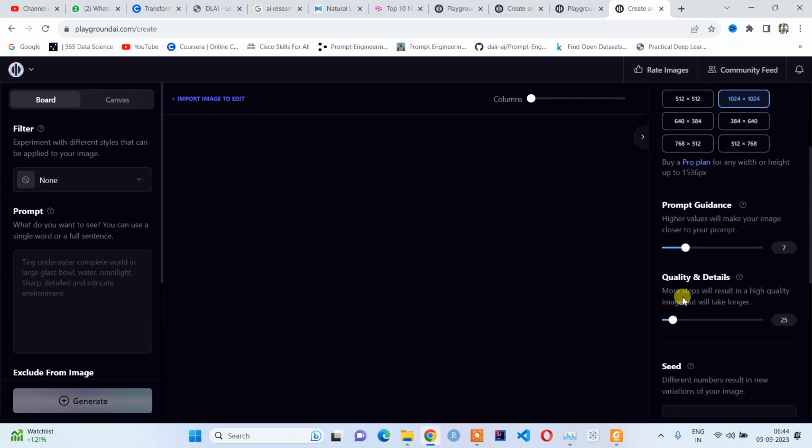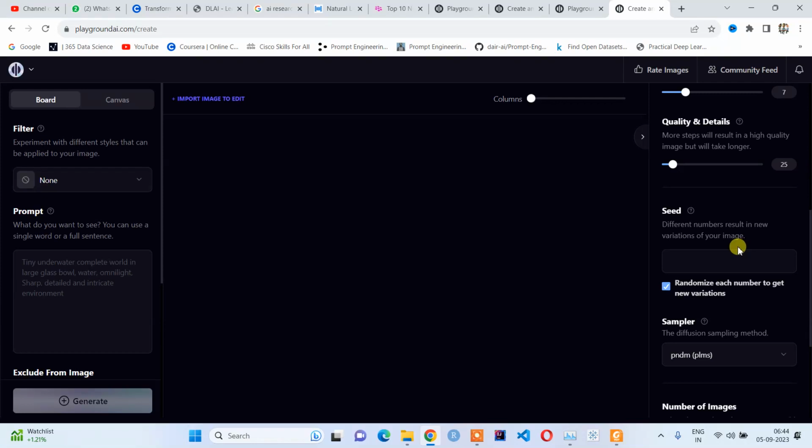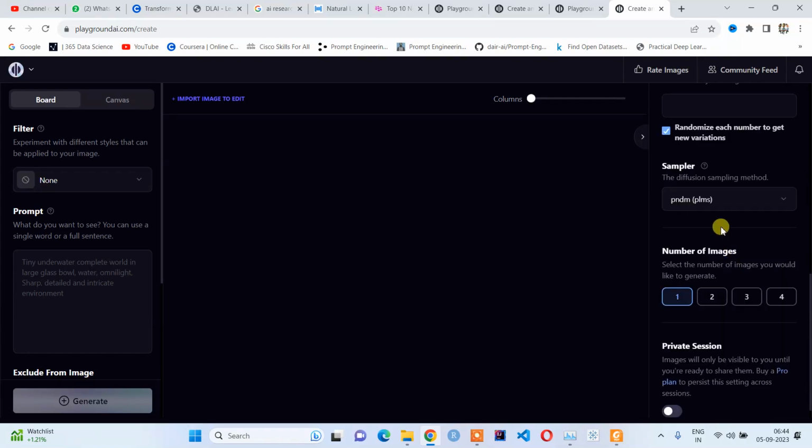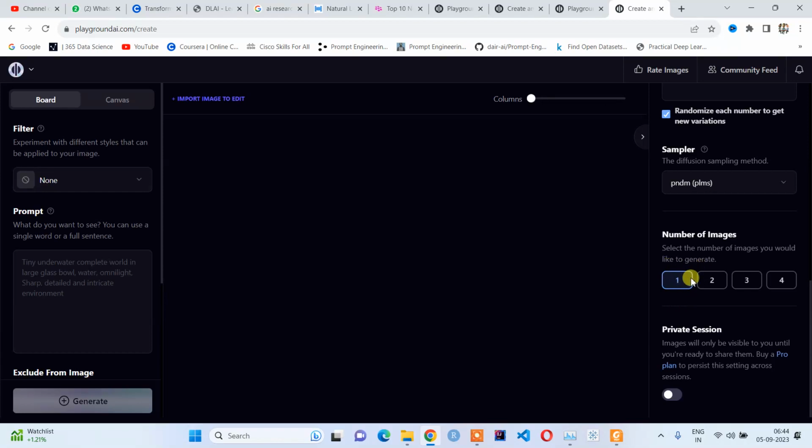Then next is quality. Whatever the default settings are, do not change anything. And the funniest part is that here the number of images is given. For your convenience, you can just keep one image, so you will get one. If you want to generate four in one go, then you need to select four. But I will create only one. Then on the left hand side, you will see the two options of board and canvas. I will go with the board.